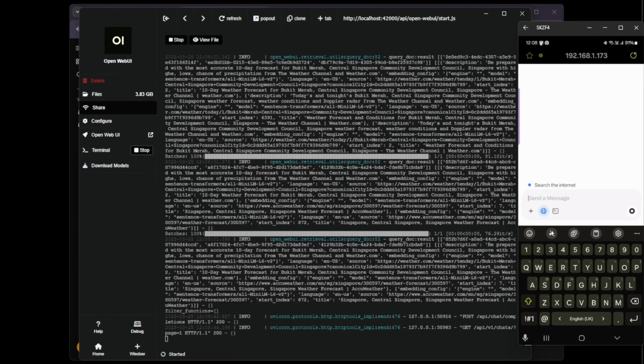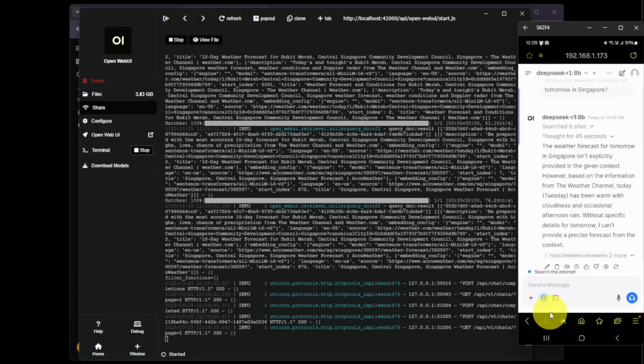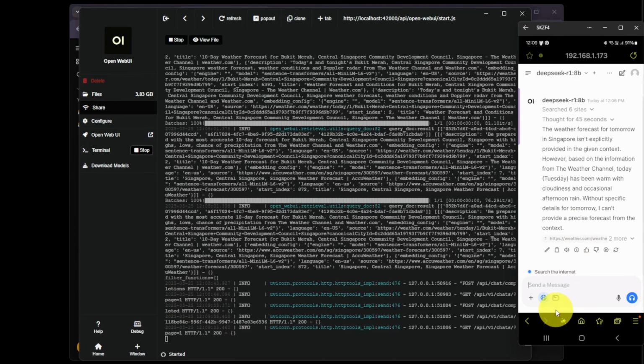From the console, you can see that it's fetching the page from the internet and returning the information to your mobile. Yes, so you can see that now the weather forecast information has come up. Okay, that's it for the demo.